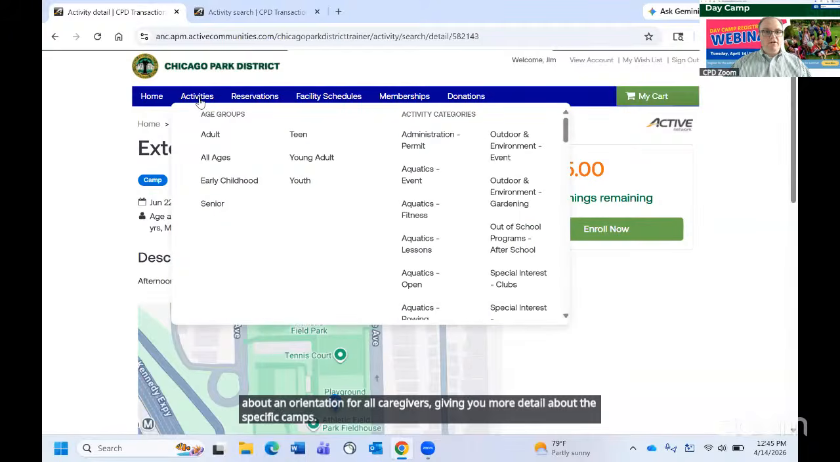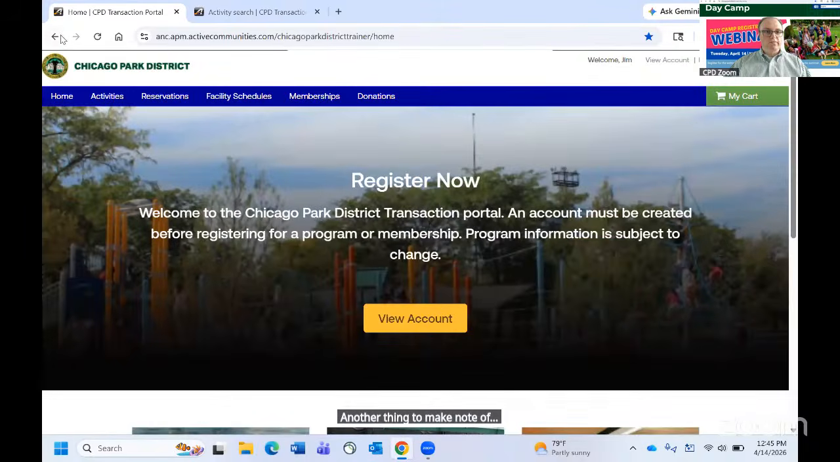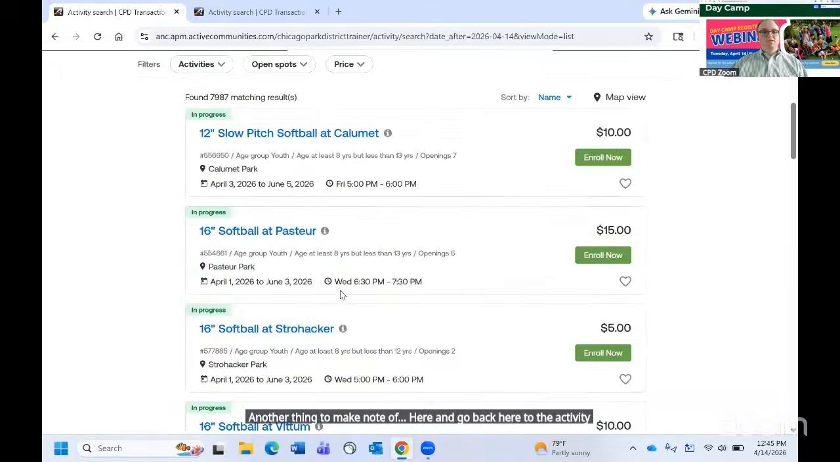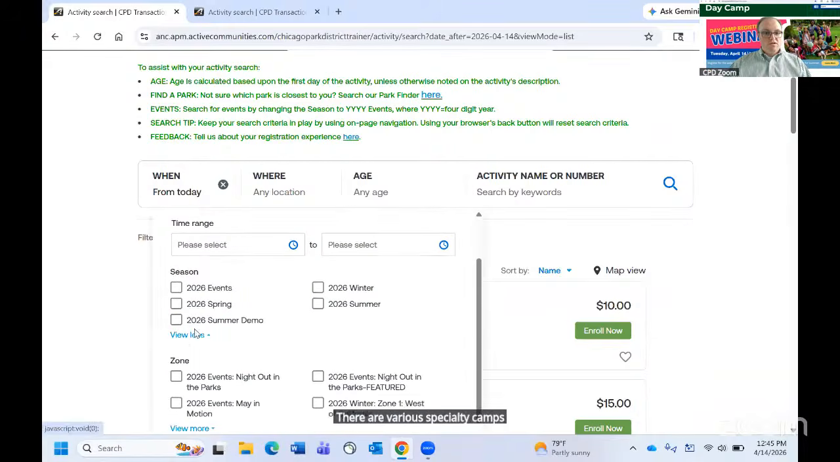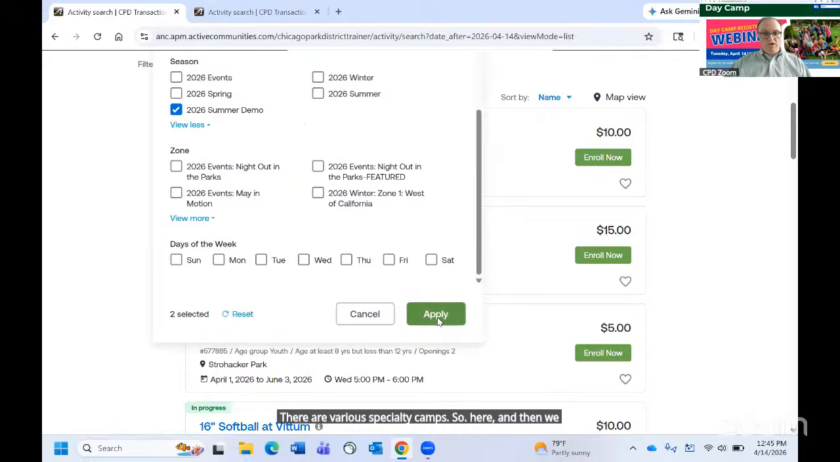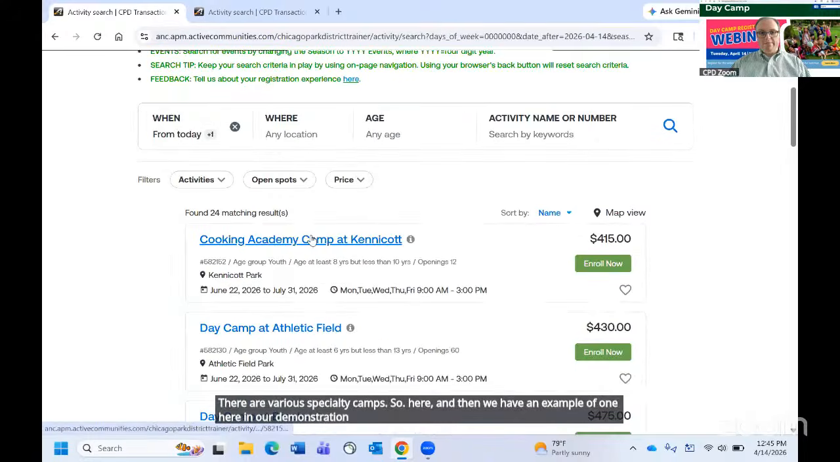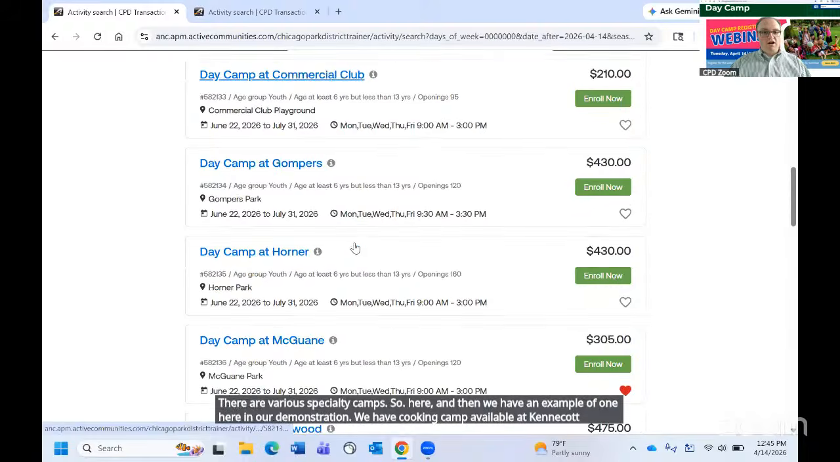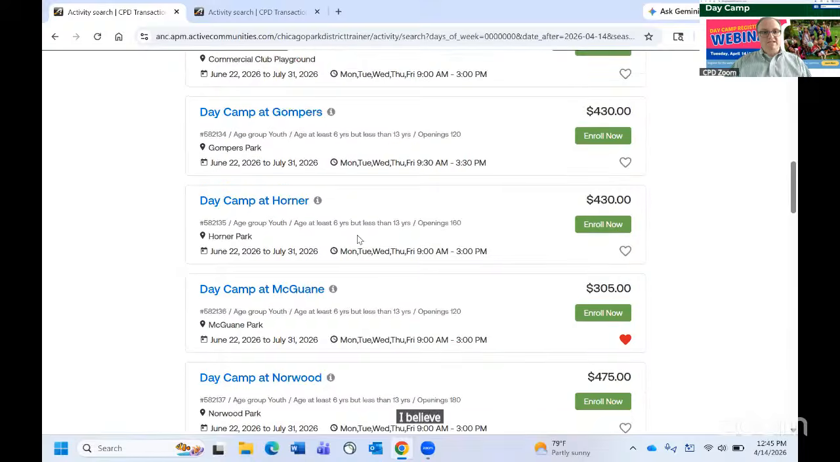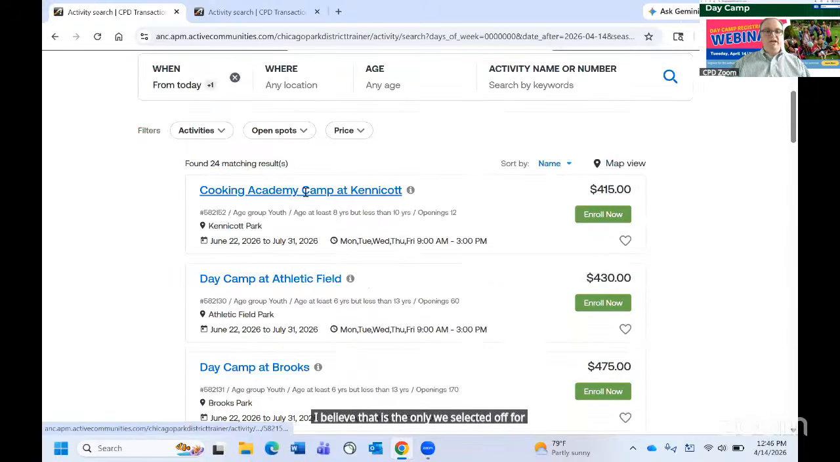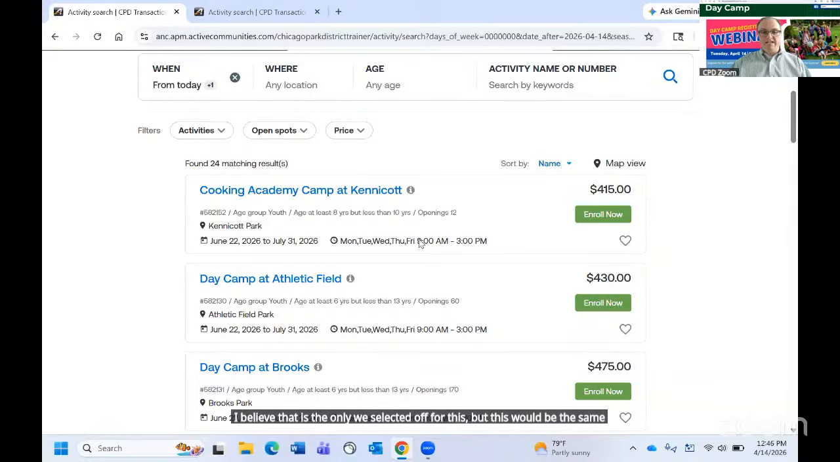Another thing to make note of here, let me go back to the activity search. There are various specialty camps. Here we have an example in our demonstration: cooking camp available at Kennecott. There are several other specialty camps. I believe that is the only one we selected for this, but this would be the same time frame as our regular 6 week, 6 hour a day camp, but it would be specialized if your child is interested in that.